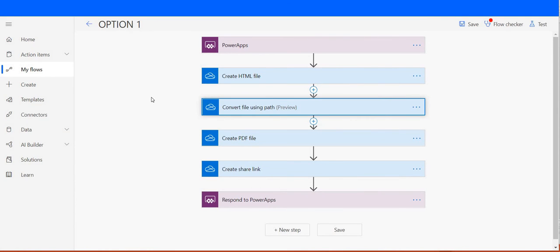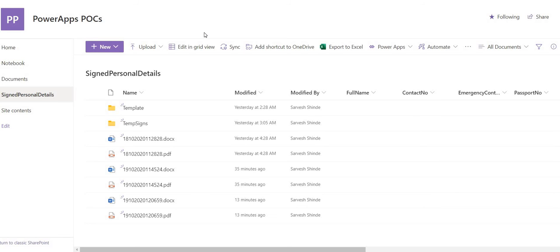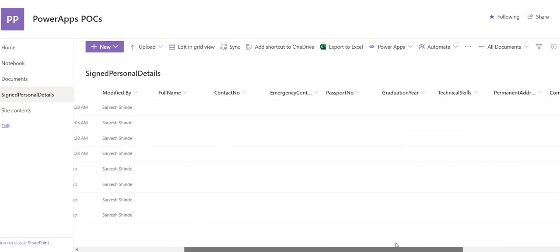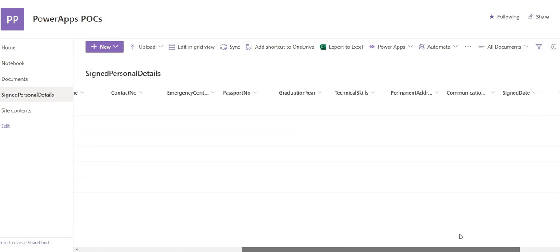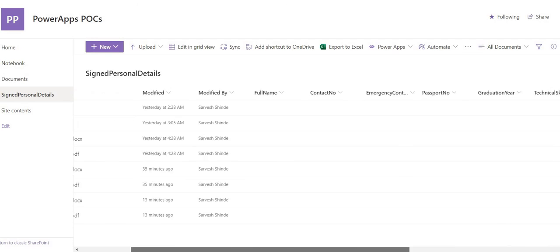Now let's see the second option, which is creating a PDF file using Word Online connection. So for the Word Online connection, or the second option, what we have done, we have created a library in SharePoint with all this metadata, what you see: full name, contact number, emergency contact, passport, whatever form fields you have to create, all those fields here.